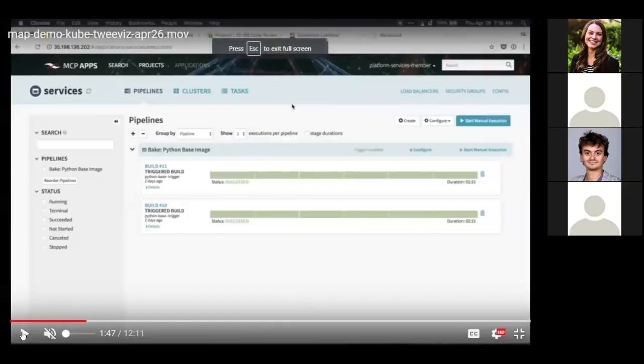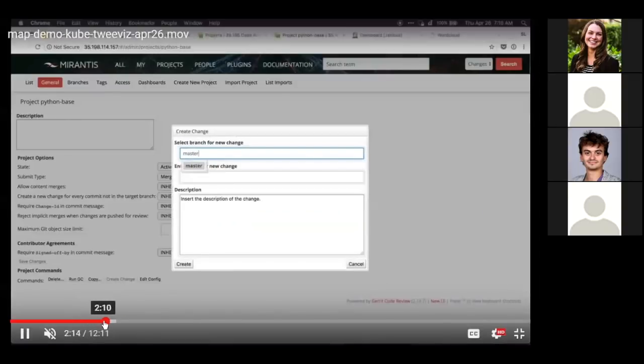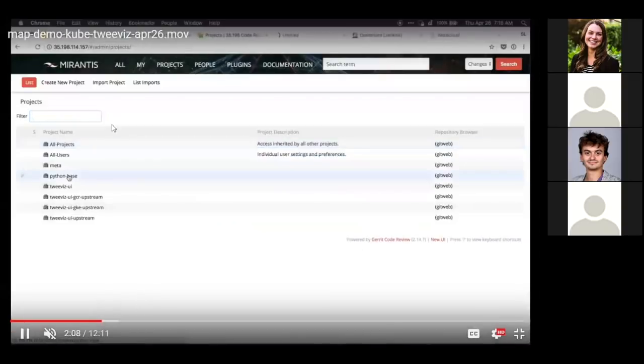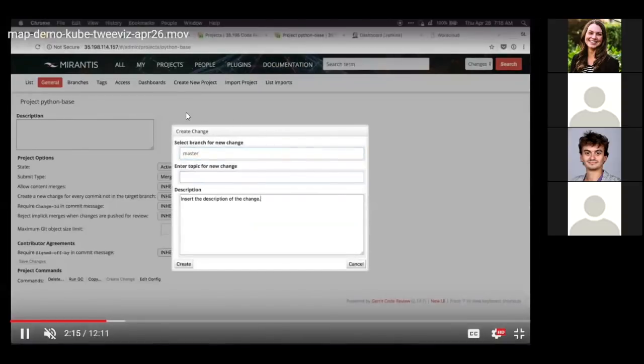We've got a video of the demo just so we can make things go faster if necessary, which obviously is necessary at the moment. So here we go. If you notice here, we have these pipelines, and the pipelines are set up to trigger when there's a change to the source.